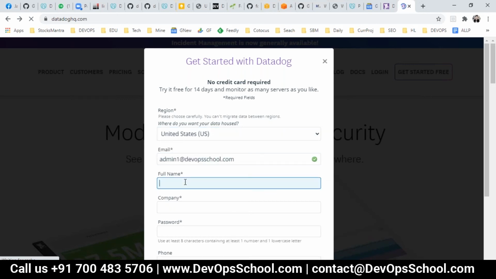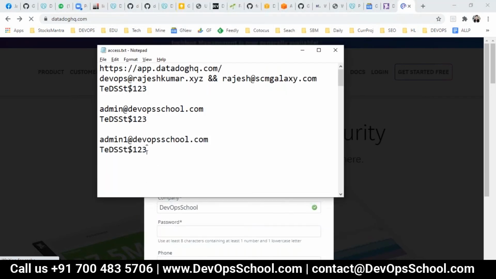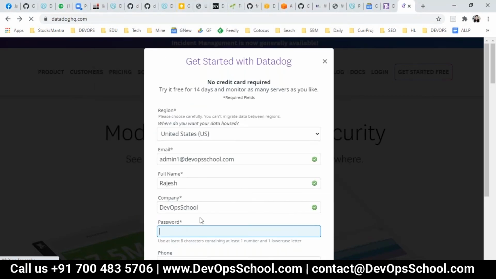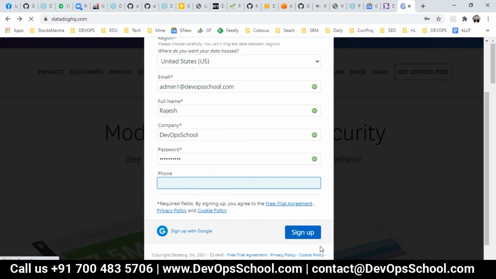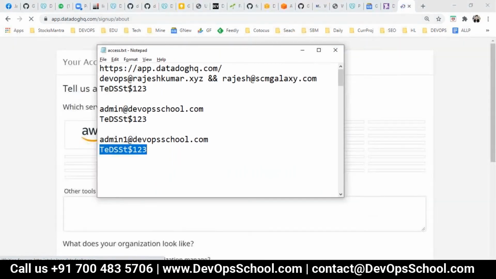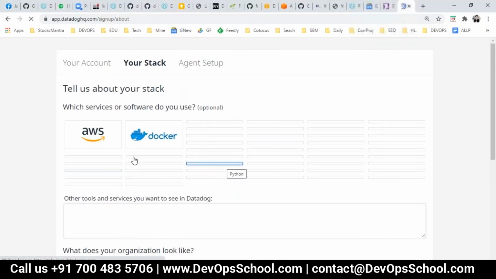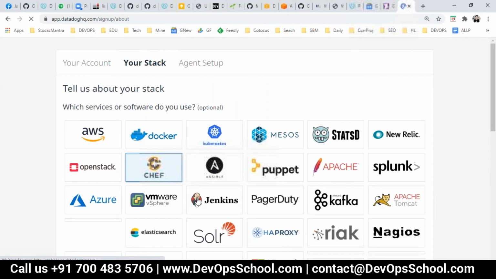Email, full name Rajesh, company DevOps School, password, I'll just go for it. Phone number not needed, sign up. Okay, so here it is. That's all, you can get started. What do you want to monitor now?